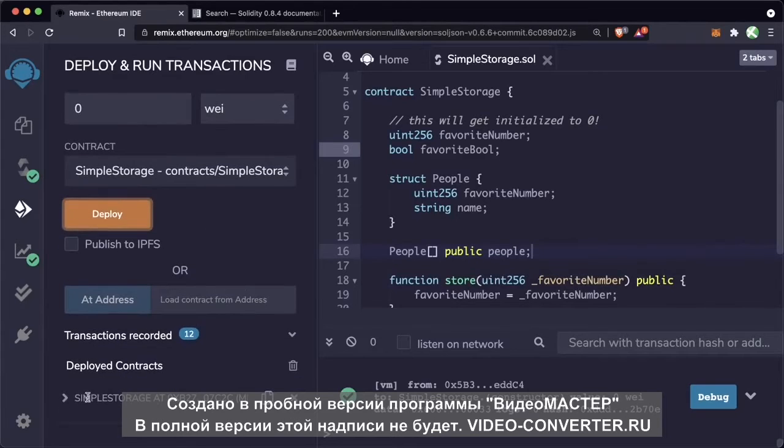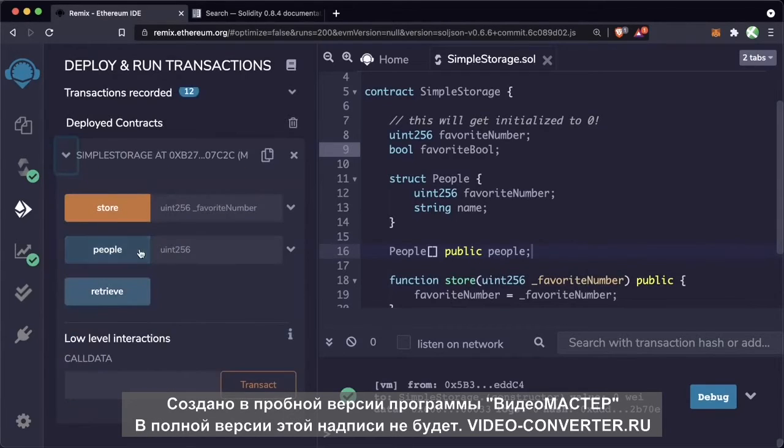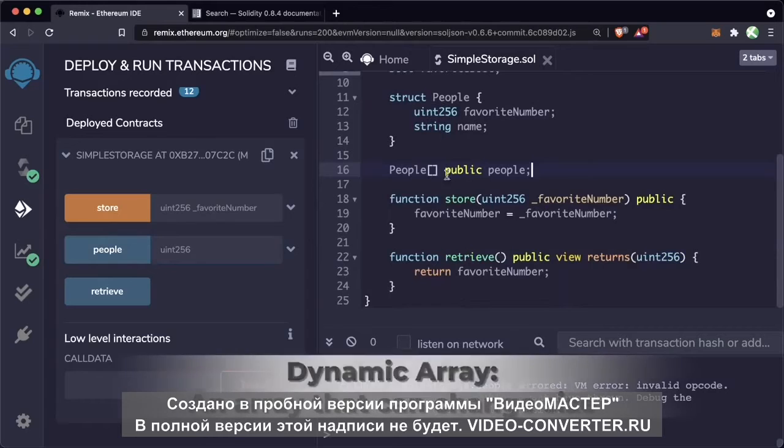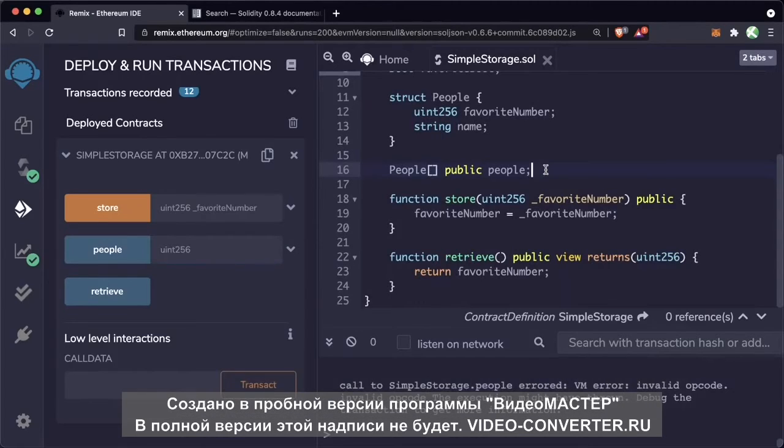Now if we deploy this contract, we can go ahead and see we now have a people array. But if we click this button, you'll see that nothing shows up. And the reason is because it's an empty array to start with, right? We don't have anything inside of it. Now, this type of array that we've created is what's known as a dynamic array. It's a dynamic array because it can change its size. Right now, it's of size 0, and if we added something to it, it's of size 1.